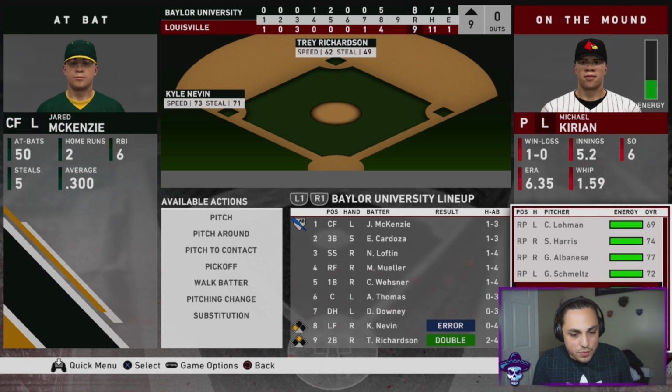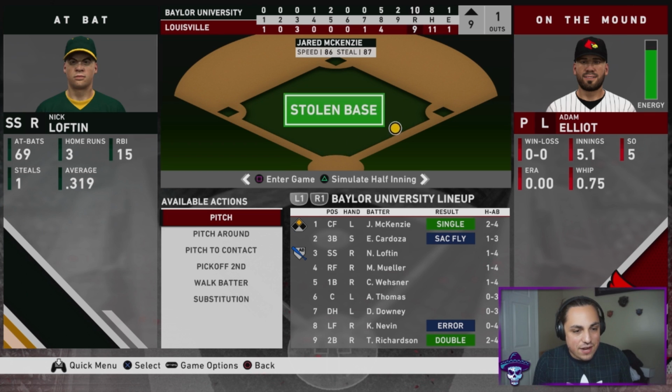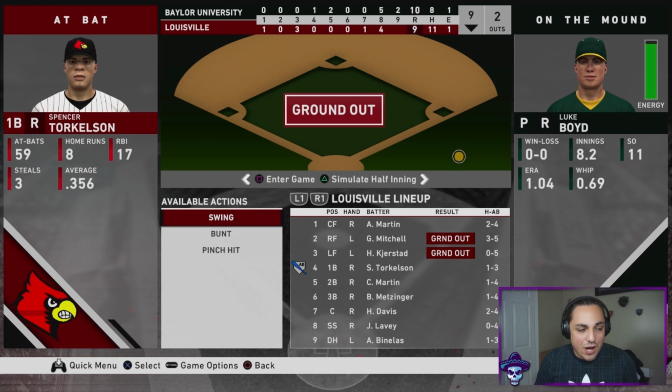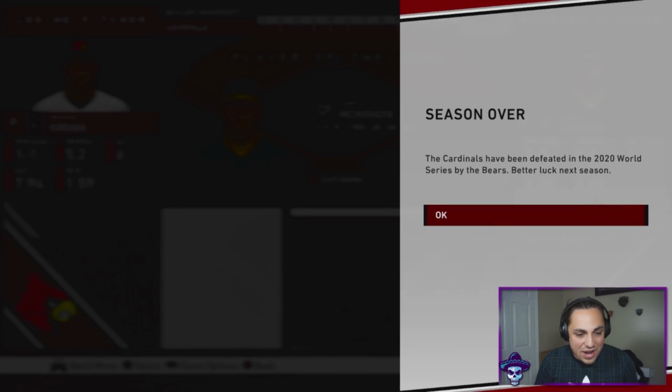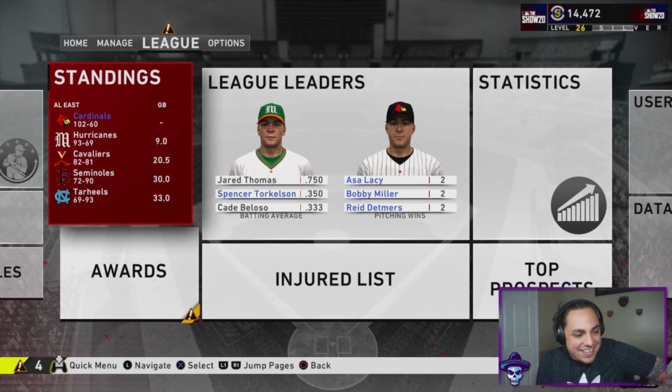Who do we go here? Do we go Elliott? And hopefully he just shuts the door. Tie ball game. Sack fly. Get us the outs. We need to come back now. Maybe I spoke too soon. A ground out. A ground out. And a ground out. Heartbreak. 10-9. Oh, man.